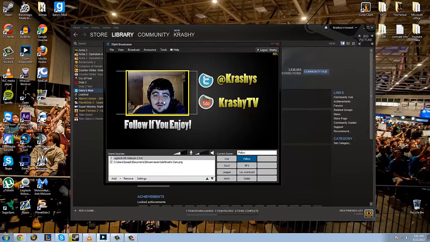Now, as far as your nitty-gritty stuff, this is my webcam. You can move it around. You want to set it in place. I just have it like that. I have the black bars on the side a little bit. Looks pretty nice. I like it.